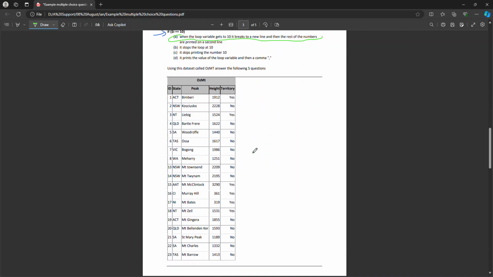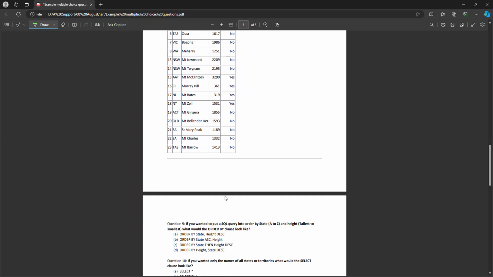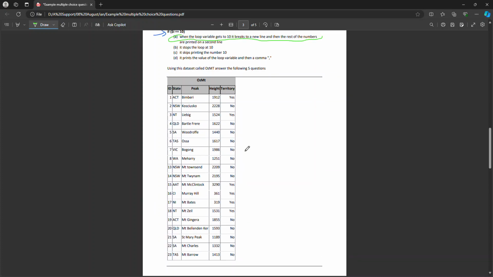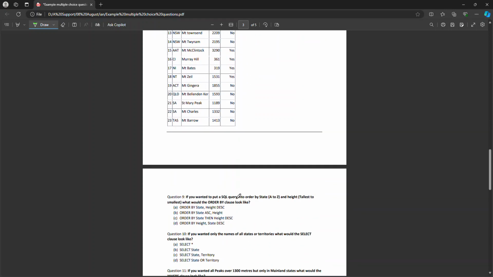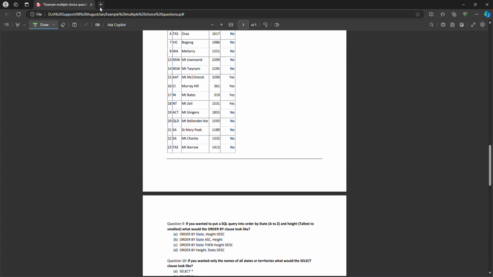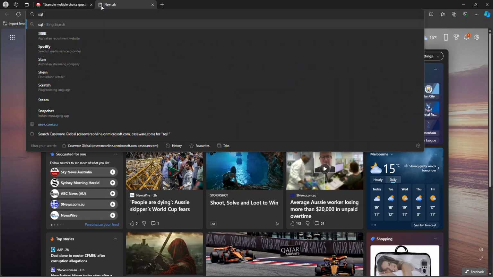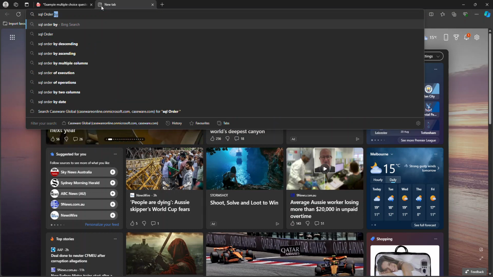Right, so next question. Data set. All right. I have no idea about the territory, so we'll just need to figure out what it is. If you want to put a SQL query to order the state by A to Z and height tallest to smallest, what will the order look like? All right, so the first thing we need to know is what is the order by. So we go SQL order by default settings.